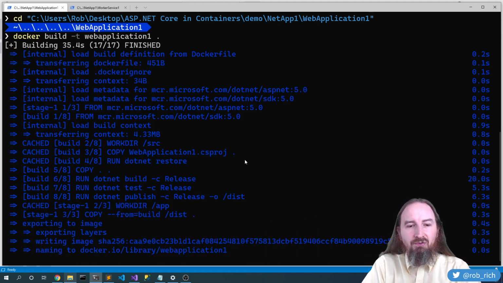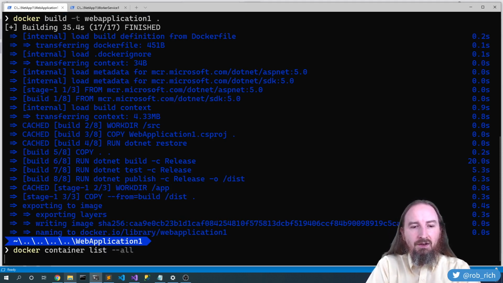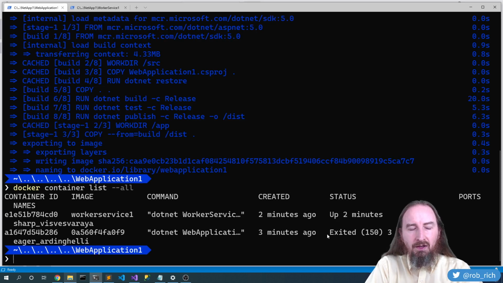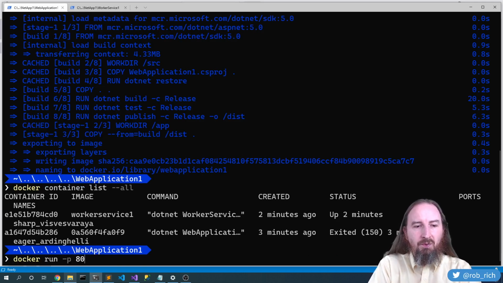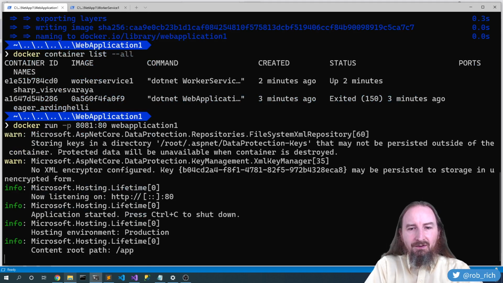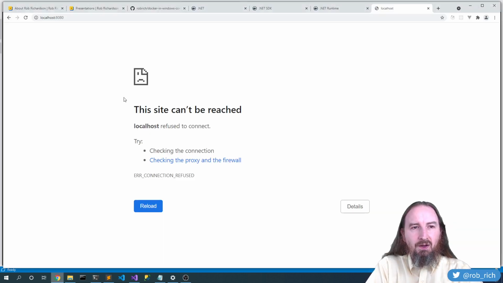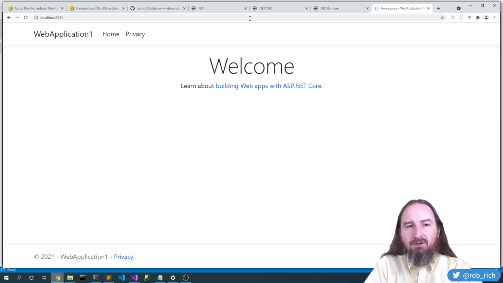Okay, we've got our image ready to go, our web application 1 image. Docker container list. Now we do have this other one bound to port 8080. So when we run this one, Docker run -p, let's go from 8081 to port 80, and we'll run web application 1, and now we've got that site ready to go. Great. So we've got our website running, and now if we come back here to our browser, localhost 8081, and here's our website. It's running.